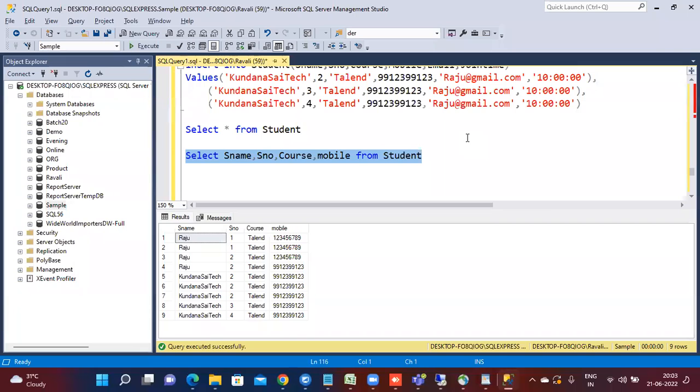Instead of that, we can use select into. Select into also you can do, not a problem. Just copy and paste, copying the data in the required order to the new table. Okay.